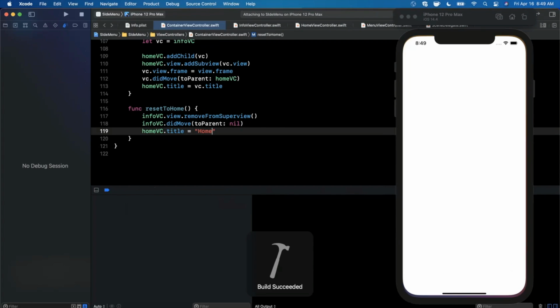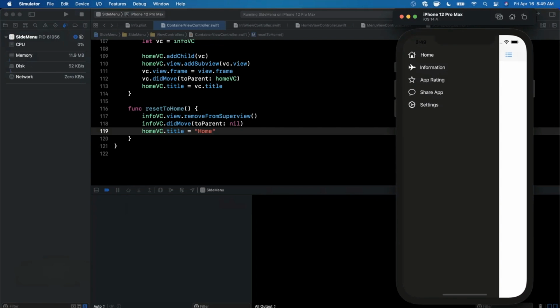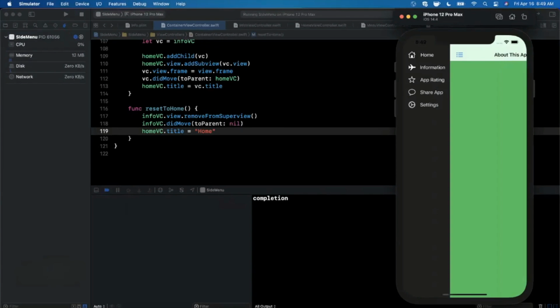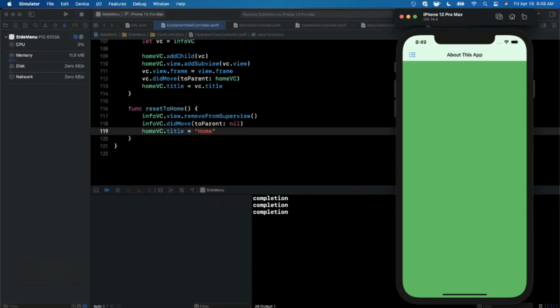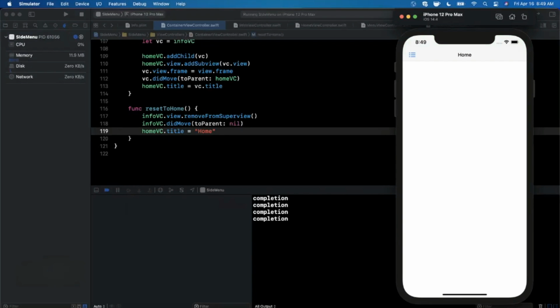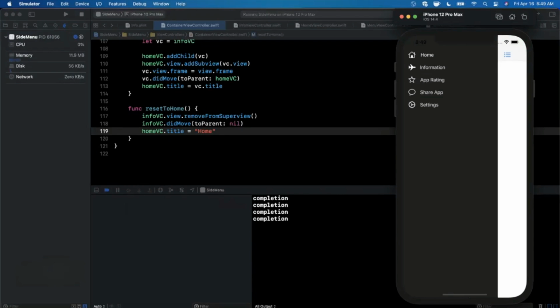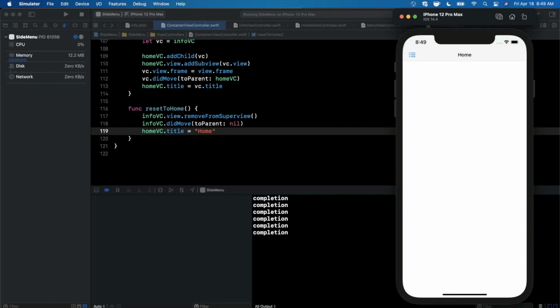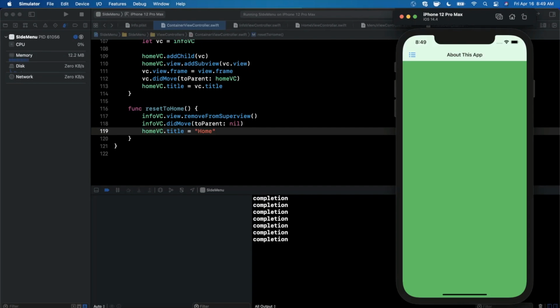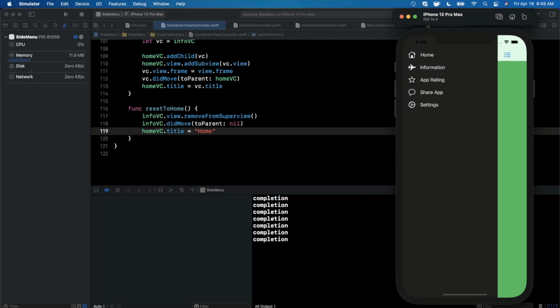So let me go ahead and give this a run and we'll see if everything is working as expected. So that's good. And once we tap on that, that's good as well. One thing which is a little questionable is the controller doesn't actually change until the animation is done. So it gives a little bit of a delay effect, which some people like and some people don't. Now it's really subjective.